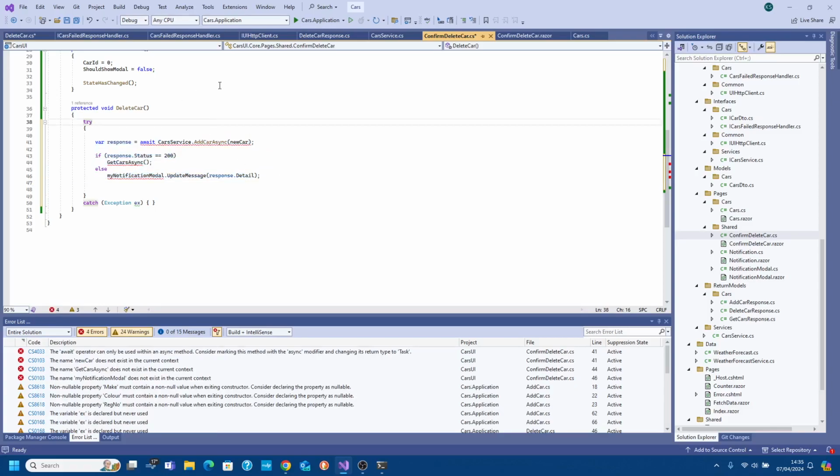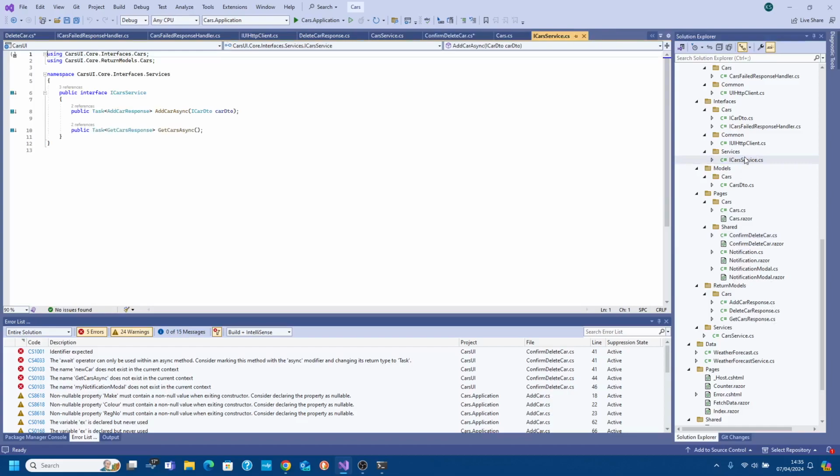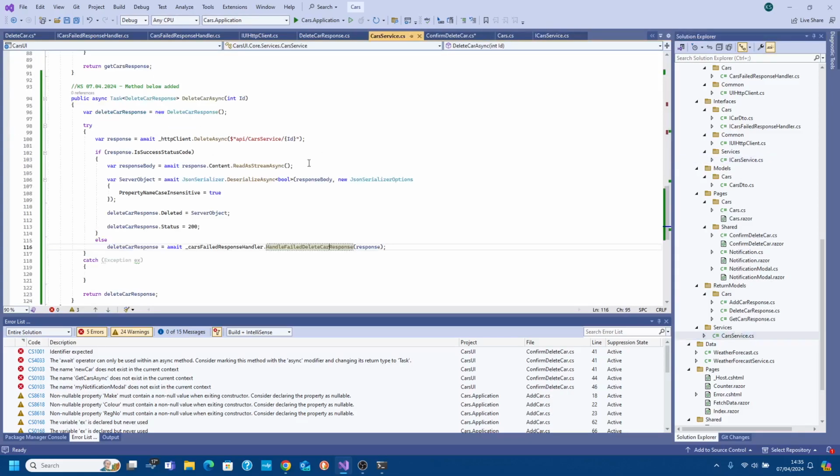And we don't have a notification in here, but we will do. So we're going to say dot delete. Why is that not picking it up? Dot. Okay, we're missing something. So what we're missing in the interface, we're missing the delete.